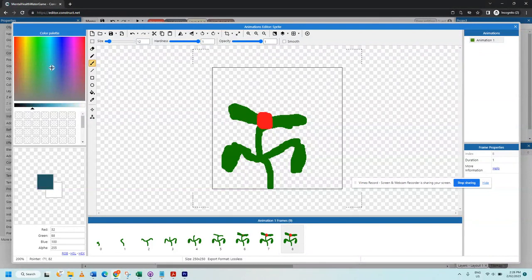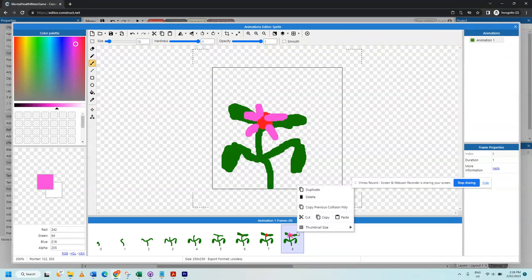All right, so now we're going to use a pink sort of color. I don't know. It looks like a bug now, doesn't it? And duplicate. Looks like a starfish. Looks like Patrick from SpongeBob. And there we go. Cool.